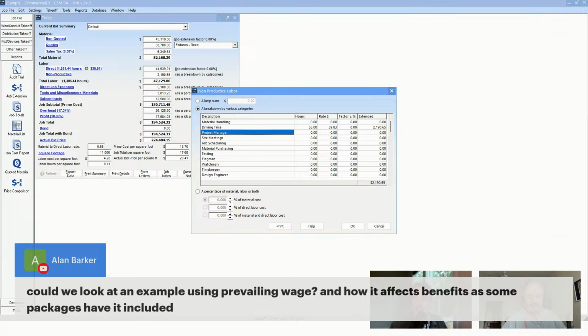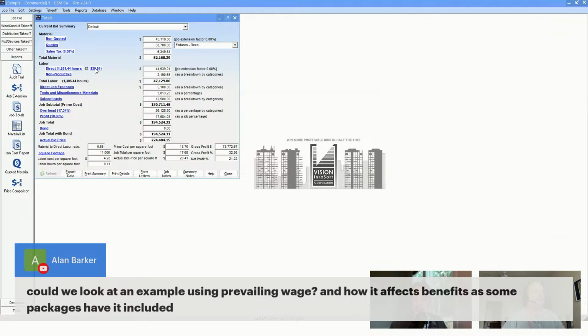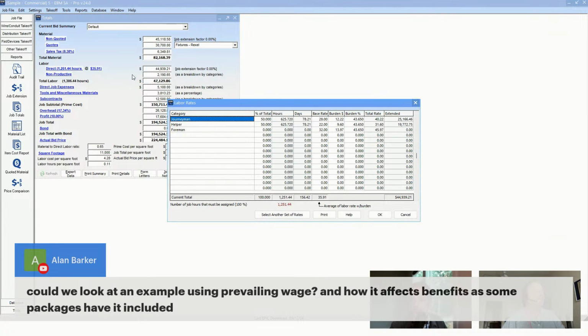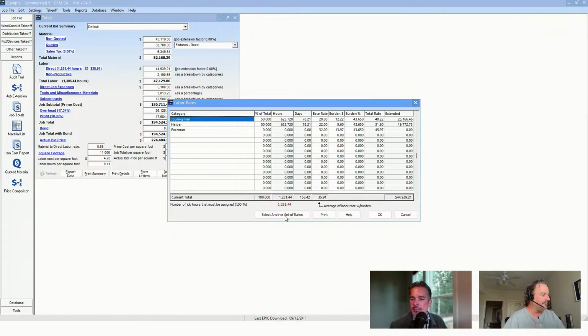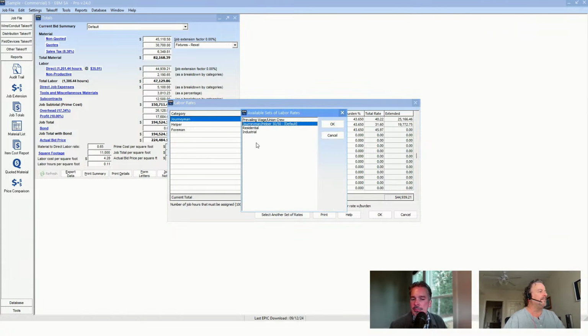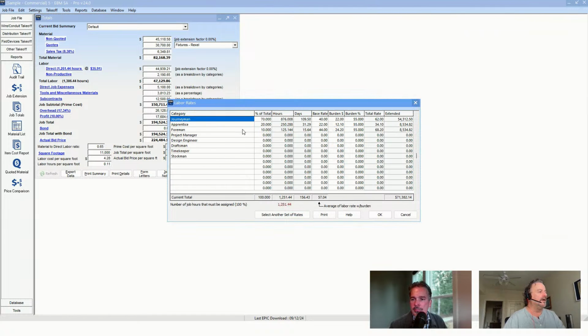Could we look at an example using prevailing wage and how it affects benefits, as some packages have it included? Sure. We actually have an example of prevailing wage in EBM. You're still seeing my EBM screen, right? Yes. Okay. So when you're in this labor rate spreadsheet, there's a button down at the bottom that says select another set of rates. So I've got an example of a prevailing wage or a union crew. Again, the categories could be the same as what you normally use to bid, but the base rate would be the prevailing wage for your area, for your trades that you're looking at.